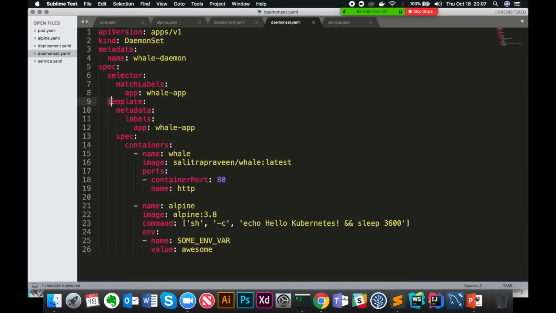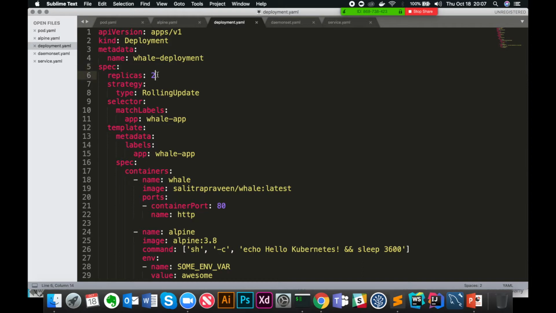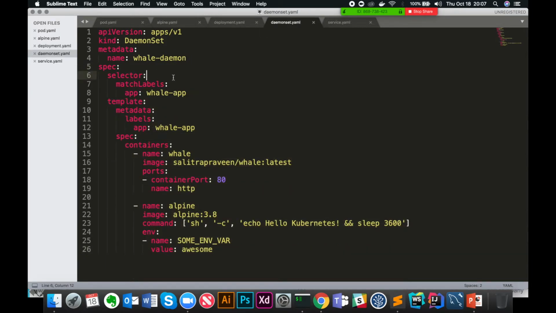Almost the same template here compared to the deployment. The only thing changing is outside this pod template. So here we say replicas 2 in case of deployment. In DaemonSet, we don't say how many replicas you need. The whole point there is you have to tell on what type of nodes you want to run it, right? And the selector is still the same. So that's it. There is no concept of replicas here in DaemonSet.